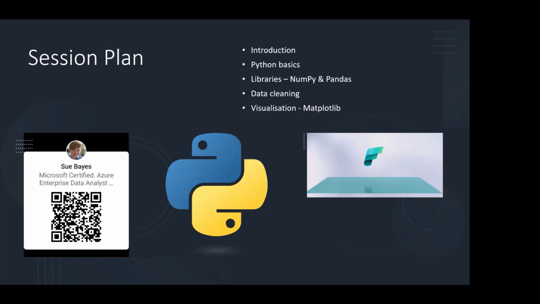So what have we done and what have we gone through? Hopefully what I've been able to do is give you an introduction to what Python is. I've given you some of the basics of the key programming constructs within Python. I've shown you that there are different libraries for NumPy and Pandas. We've touched on data cleaning, so we've looked at a little bit of how to get rid of null values and things like that. And we've brought in some visualization from Matplotlib. So hopefully it's a very fast whistle-stop tour.